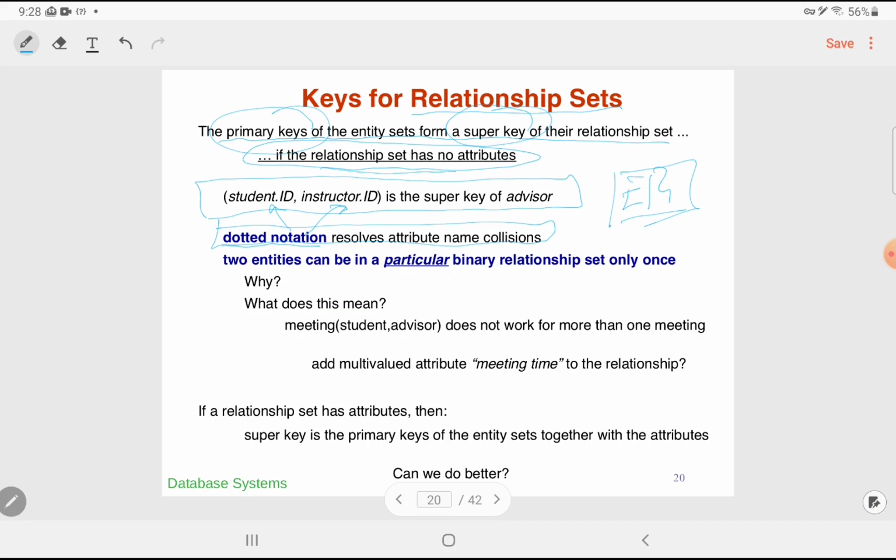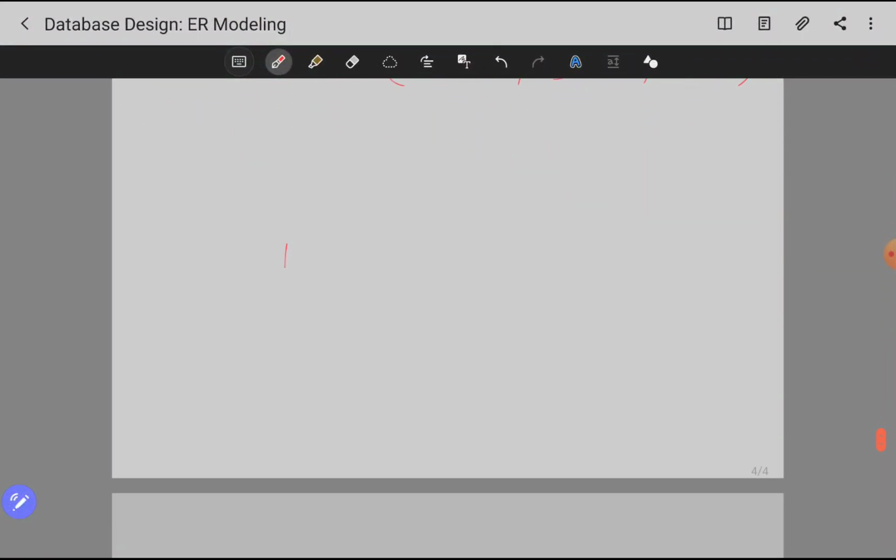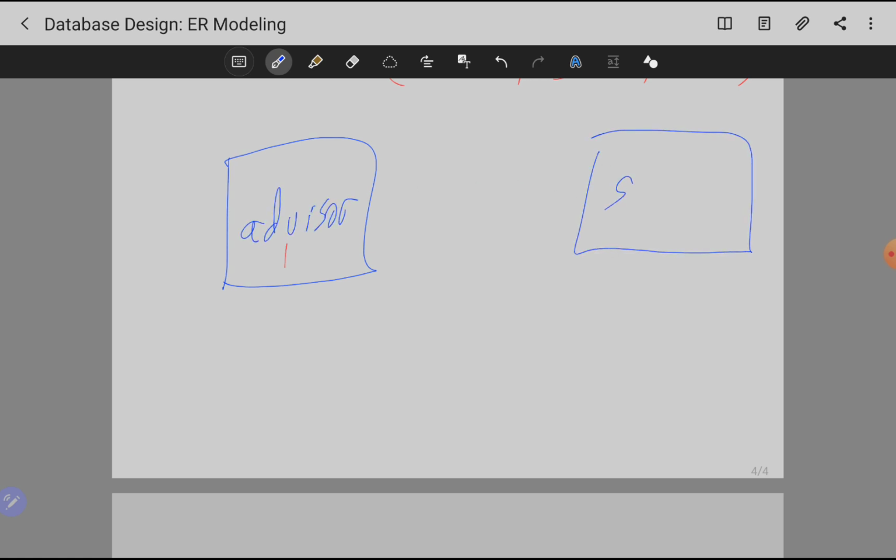Two entities can be in a particular binary relationship set only once. Why? Well, for starters, because that's the key. And more to the point, that's the point of the relationship. Notice this is true whether we have one-to-one, many-to-one, many-to-many. So let's think about this for a minute. We'll go back to blue one here. Suppose I have advisor and student.